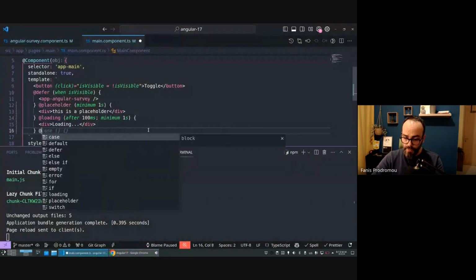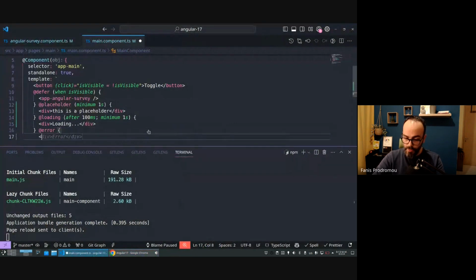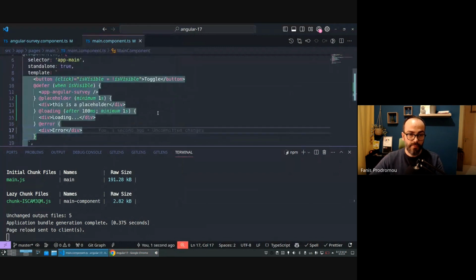And how about the error block? So the error block, we can be like, yeah, something like that, just an error.